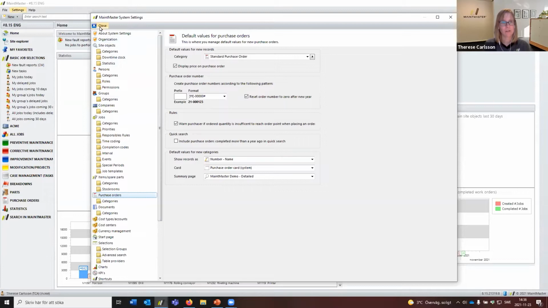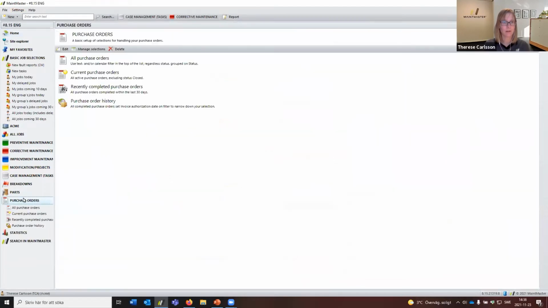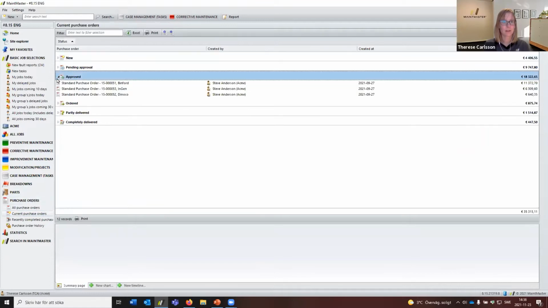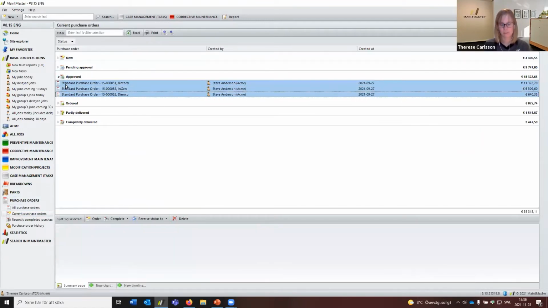I'm going to close the system settings. So we're going to continue a little bit on purchase orders. I'm going to go up here and choose current. And in this version, you can mark several purchase orders and then right click and then make a change, like for this example, order these 3 at one time. So you don't have to open them up and do them one by one. You can now do it several at once.